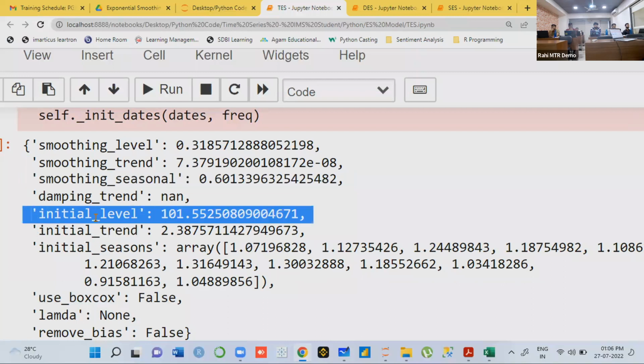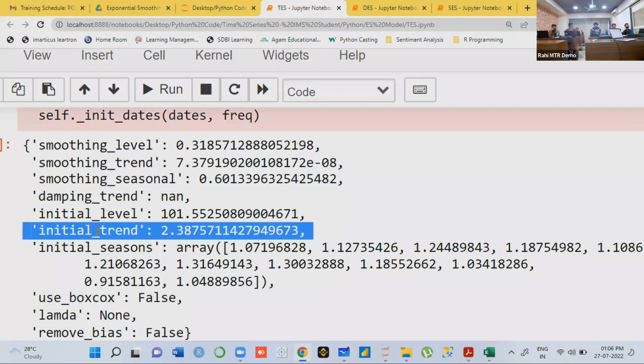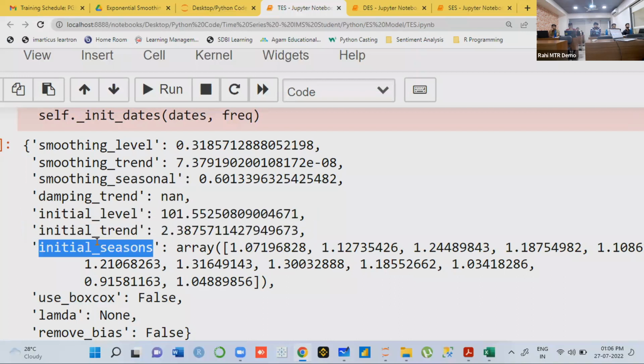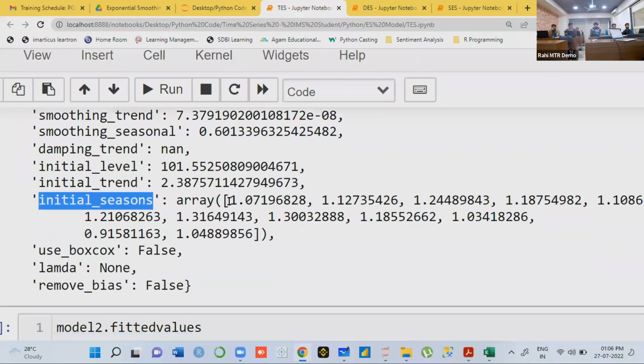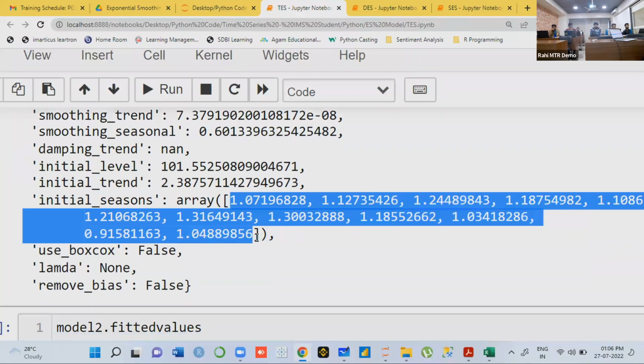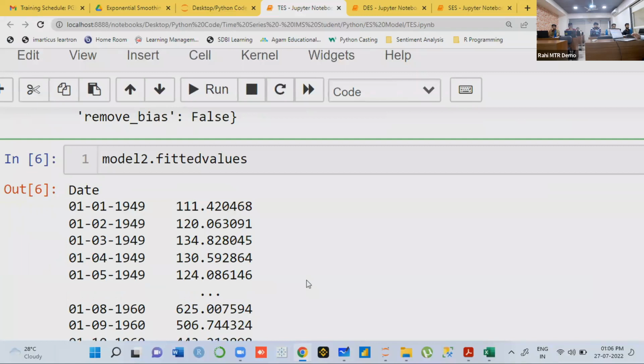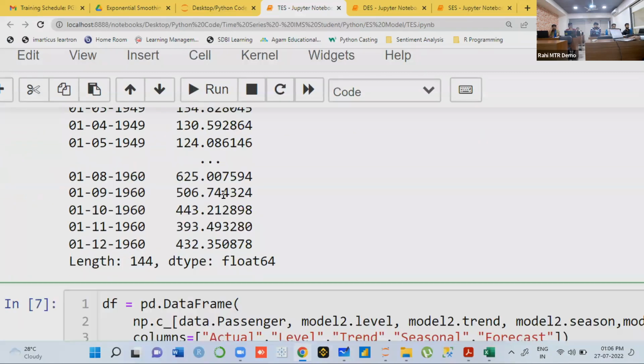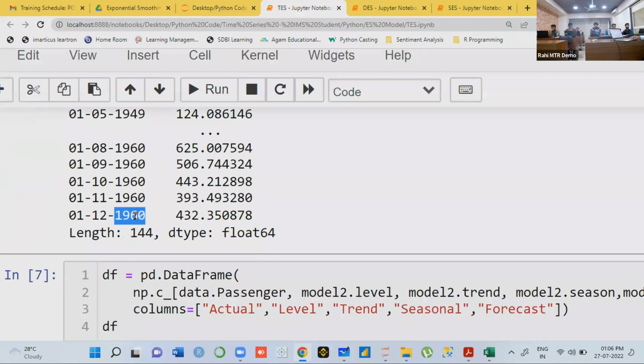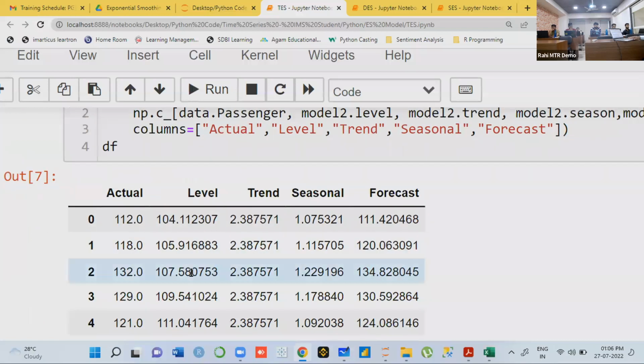This is L1. This is your V1. This is your gamma 1. Because in gamma we have 12 months, so I will have 12 gamma values. Then I say fitted values. Model.fit for the given data till 1960. Then I make a data frame, actuals and forecast.